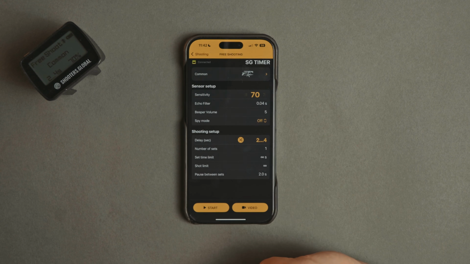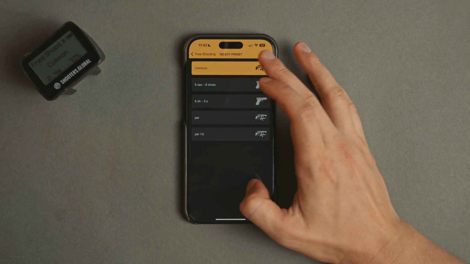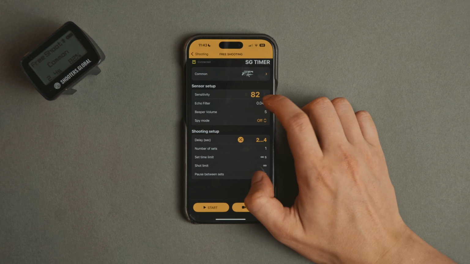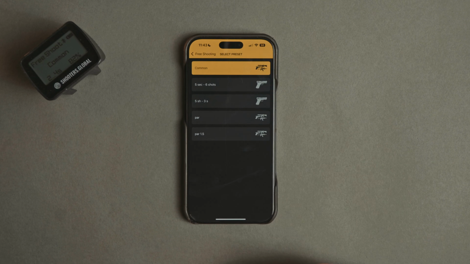On the home page, go to Free Shooting. On top is the preset selection, and below it are this preset's settings. Here you can only change settings of presets. To delete the preset, swipe it to the left and press the red button.